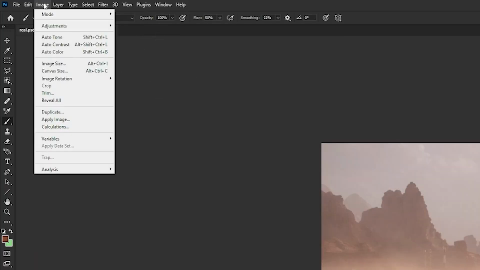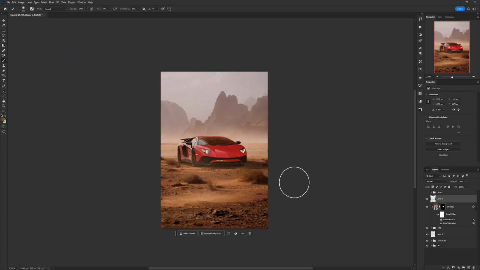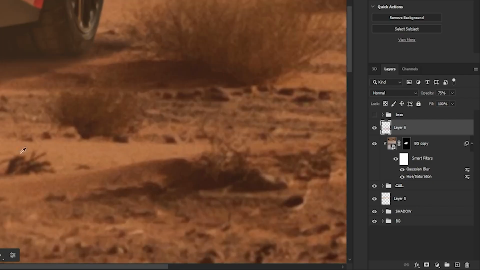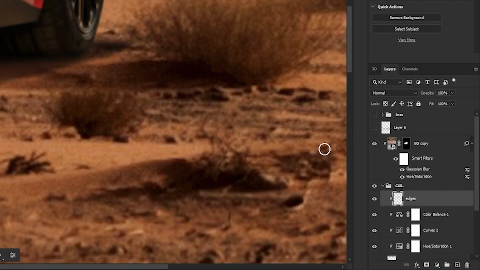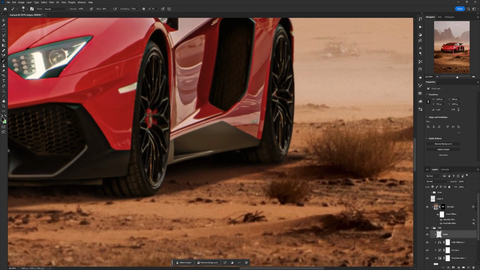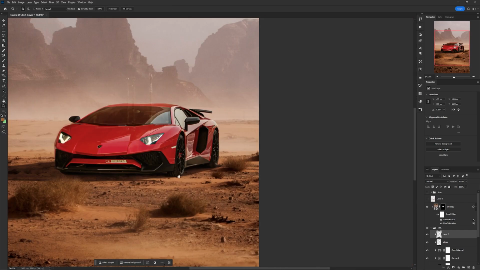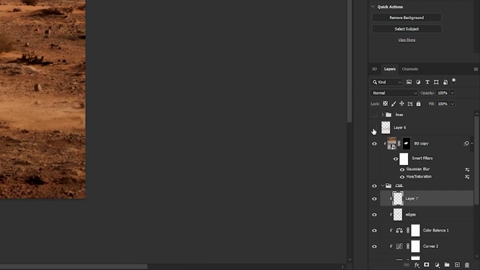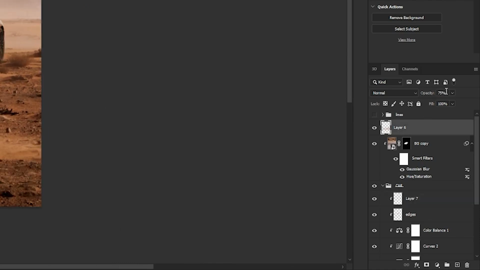Go up to Image, Image Rotation, Flip Canvas Horizontal, press Ctrl Z. Go to your Layers panel, open up the car group and select that Edge Refinement layer that we did. Change the name to Edges and we are going to do some additional edge refinement. Turn off that dust layer at the foreground. Once that's done, you can turn that foreground dust layer back on. I then readjusted the opacity of that foreground dust layer to about 65%.